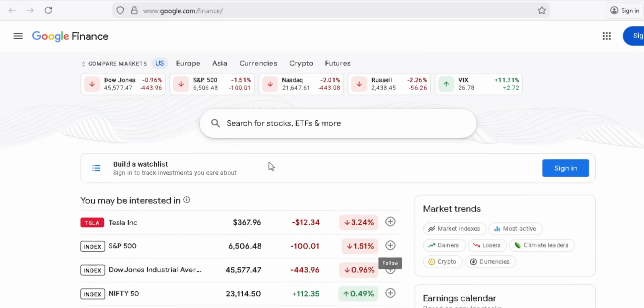use. And that's it. You now have a Google Finance shortcut on your desktop. With it, you can quickly access the latest market trends, investment news, and financial data whenever you need.